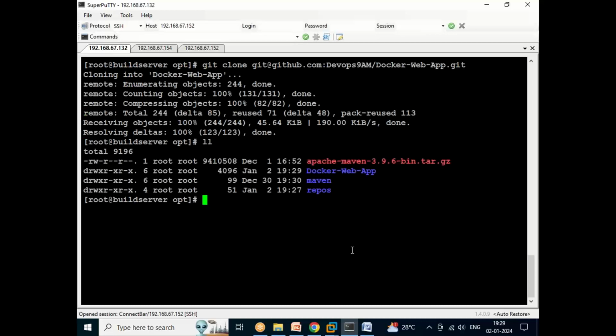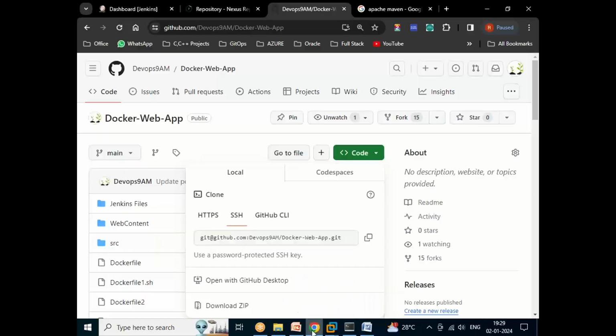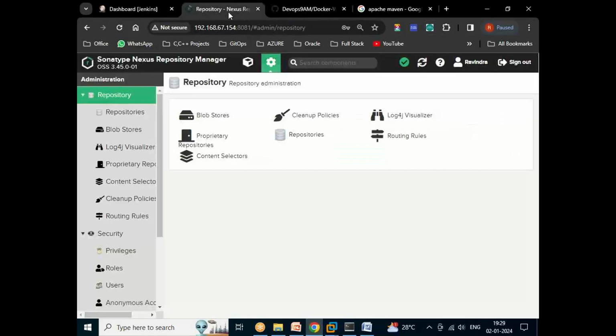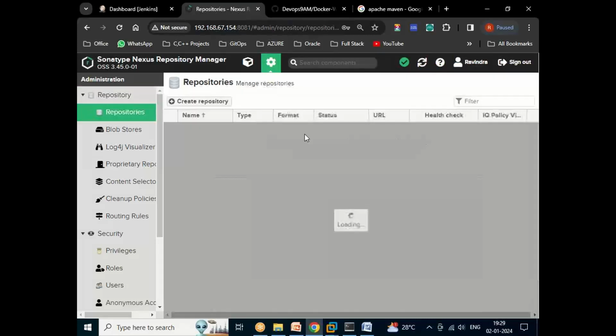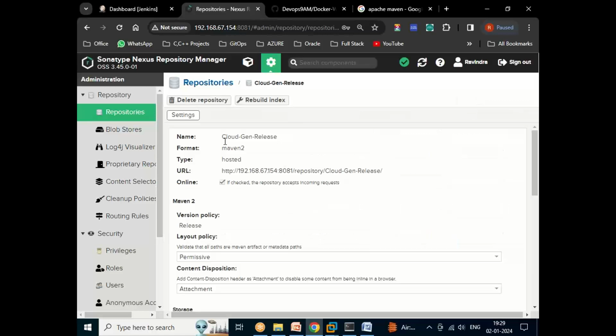Yes, LL. See guys, now we got it. Now, what we are doing? Now we are going to build that artifact and deploy it into the Nexus repository. Nexus repository, on which user? Ravindra user. See, if you want to see here, what is the version?